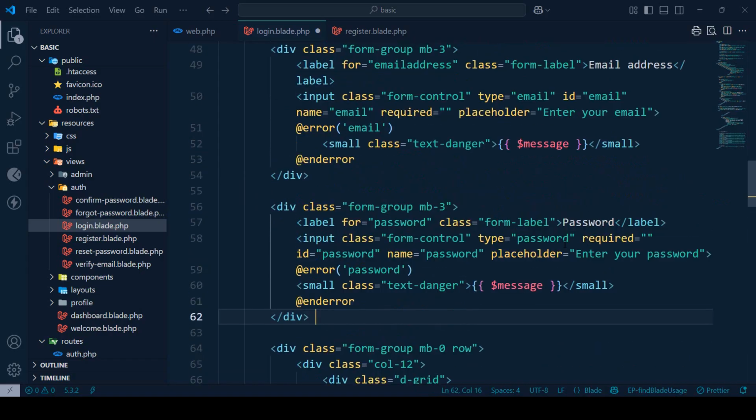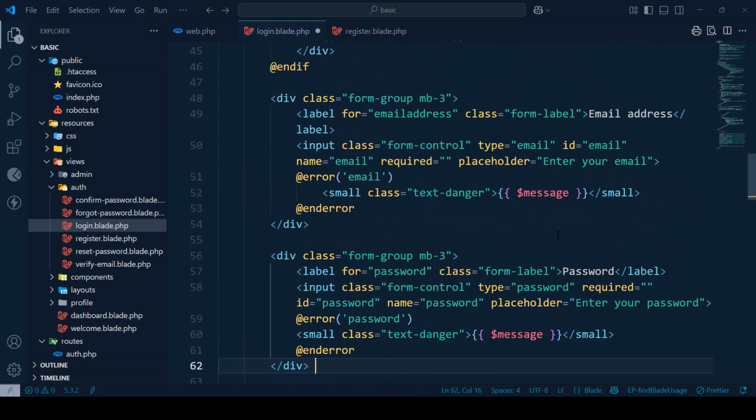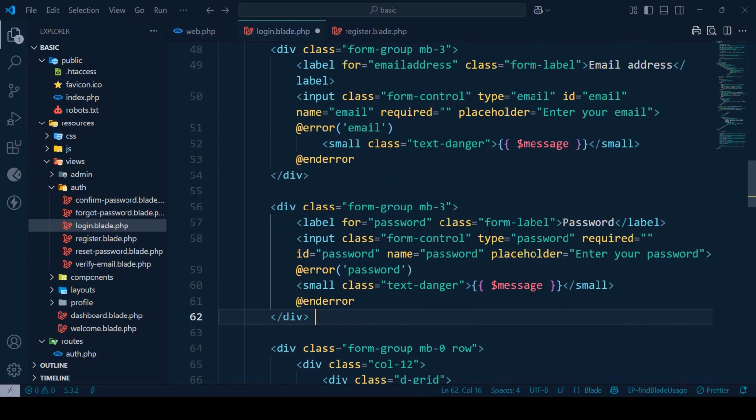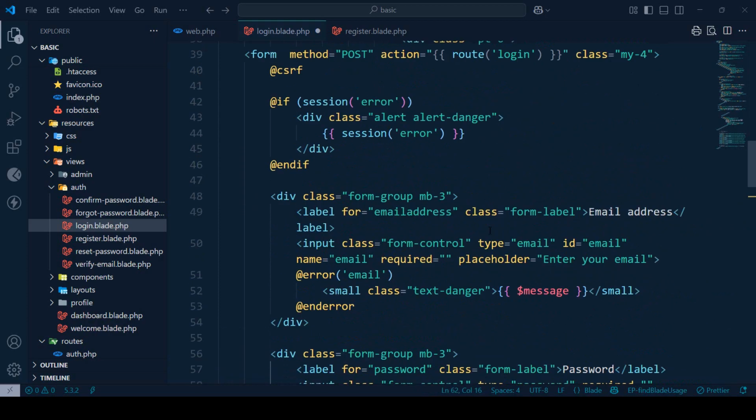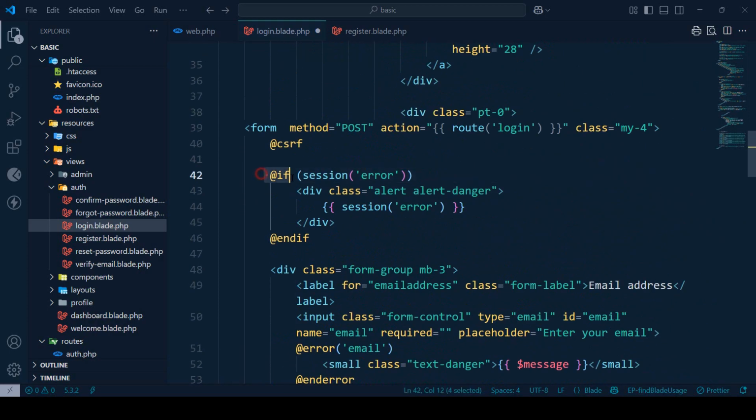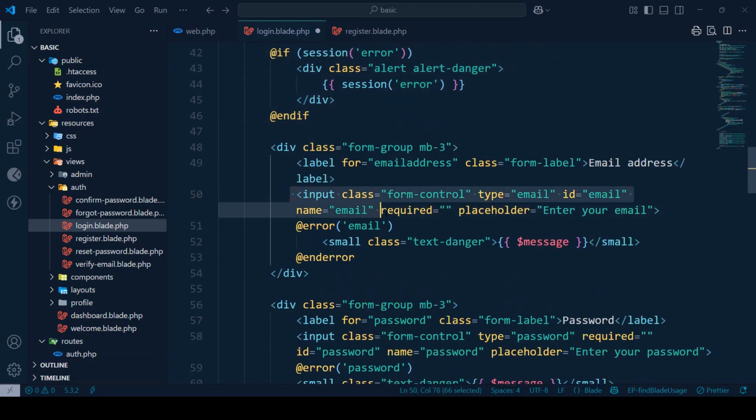Later, I will also add some validation with JavaScript. I hope you will like it very much. But right now, I think that is totally fine. So if in the session there is any error, now that should display this error. After that, in our input field area, I have loaded this error message.